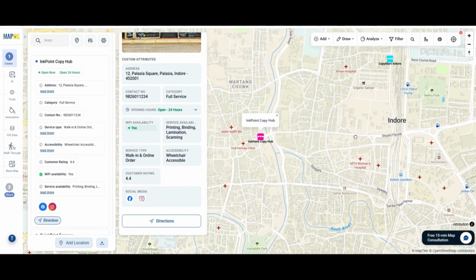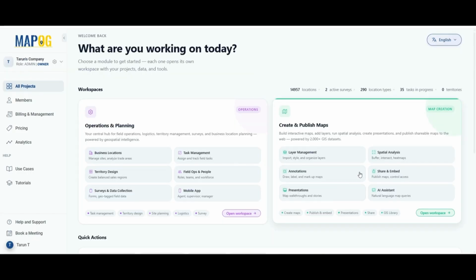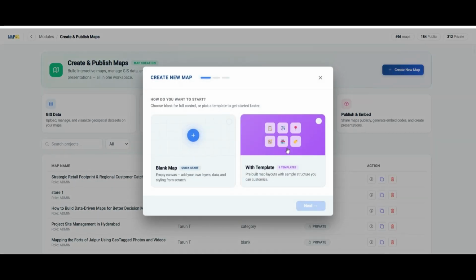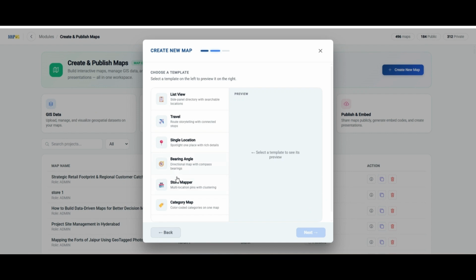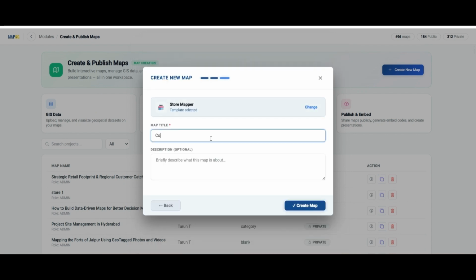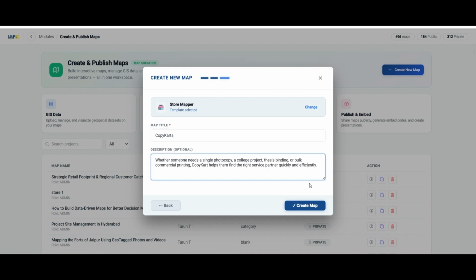First, head over to storied@mapog.com. From the dashboard, navigate to Create and Publish, and click Create New Map. Next, select the With Template option. Choose the Store Mapper template. Now, enter a project title and description, then click Create Map. Let's start building the Franchise Locator page.